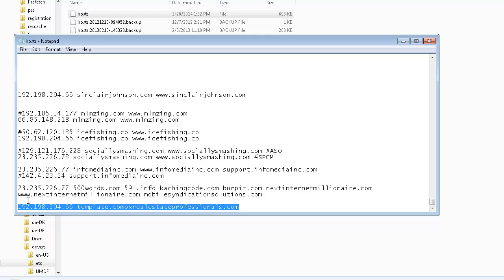Now if you need to switch back and forth, make sure to comment it out. So just put the pound sign in front of the IP address. That way it's going to kill it out. And if you no longer need either of them, then you can simply comment it out, and then it's going to just rely on regular DNS.